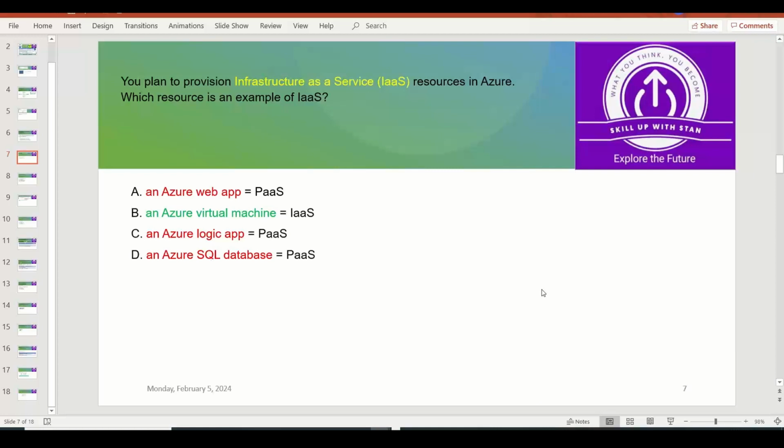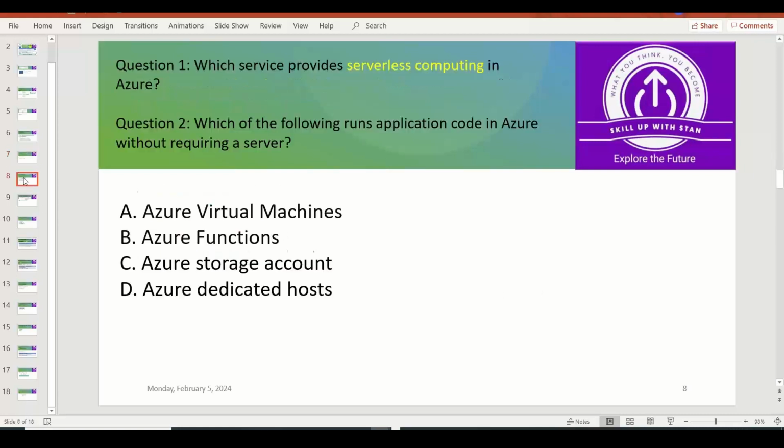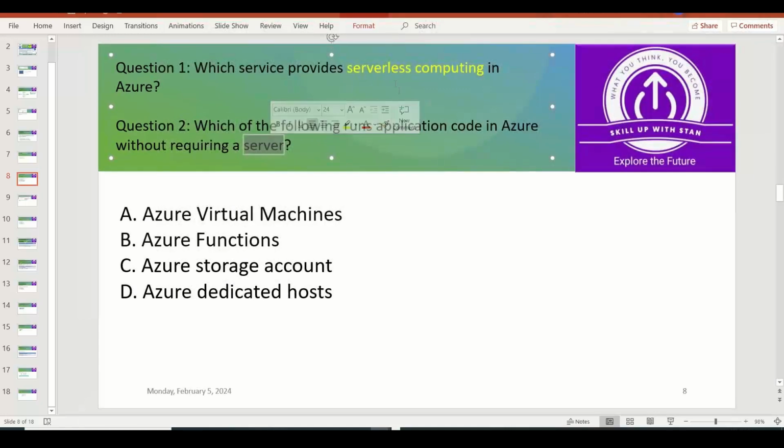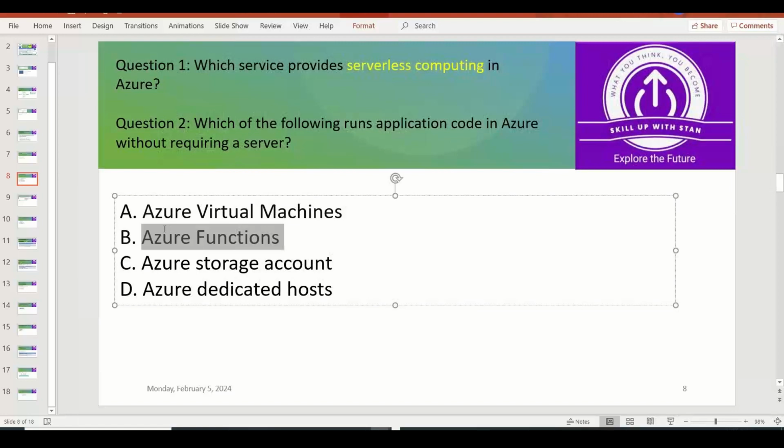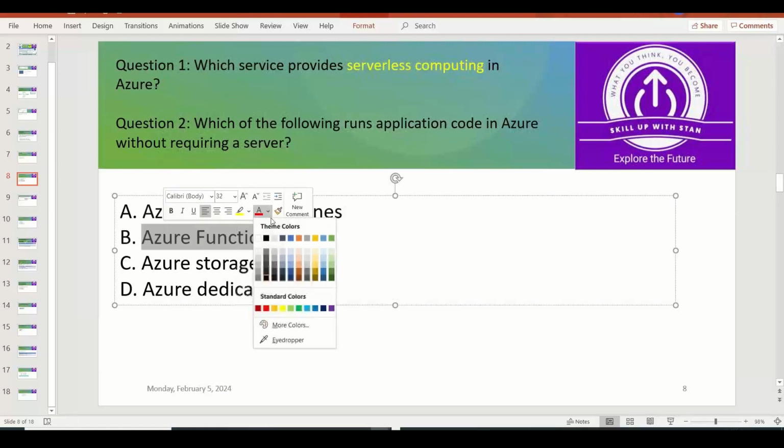So the next question is, okay, I've got two questions. The questions might come in a different format. Like they might ask which service provides serverless computing in Azure. In other words, they might ask which of the following runs application code in Azure without requiring a server. So both of them are talking about serverless. So the answer should be Azure Functions, right? Without even looking at the list of options, we can decide on this particular thing.